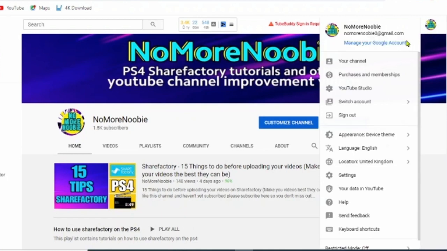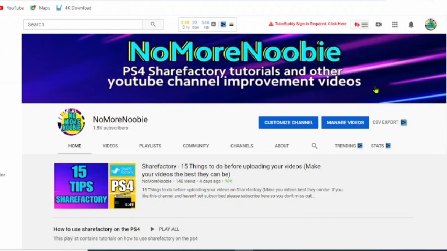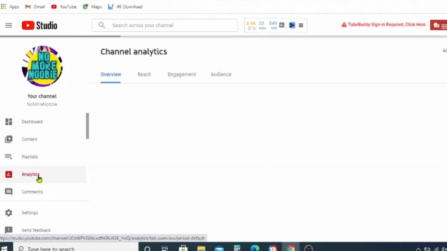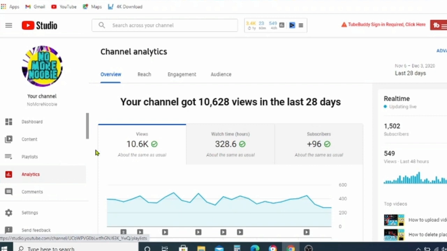You click on your icon on the top right hand corner and go into YouTube Studio, and then we're looking down the left hand side, and then we can see there's a tab called Analytics. So we want to click on our Analytics, and when we've clicked on that, there's 4 tabs across the top, and we want to click on Audience.